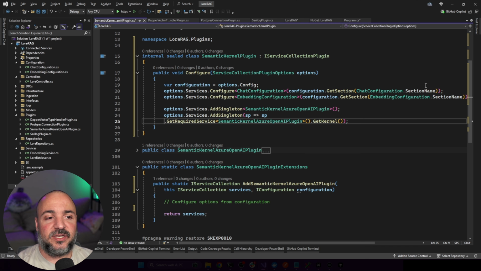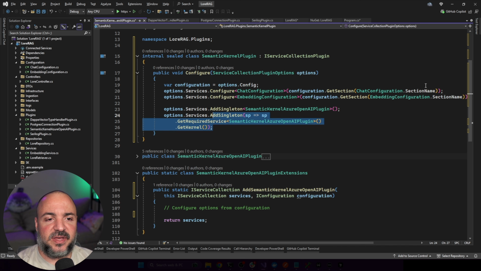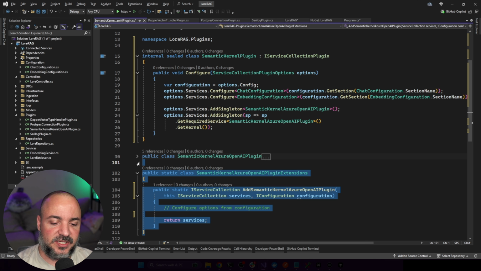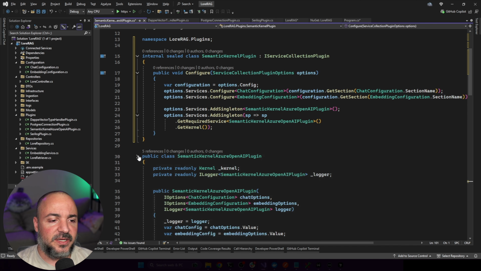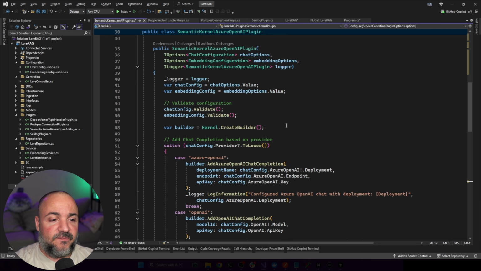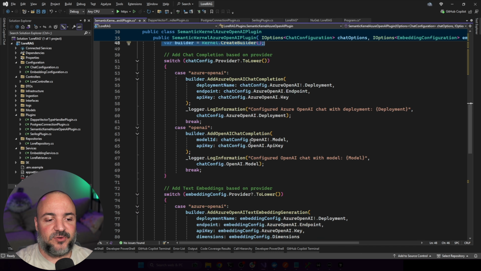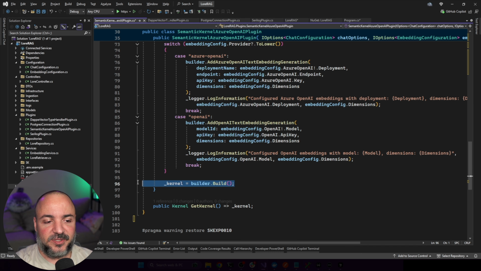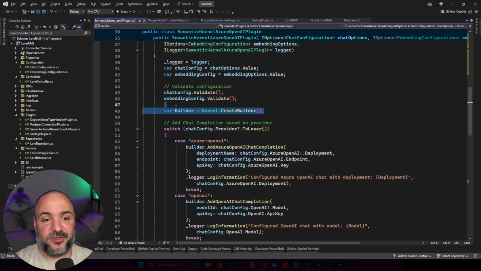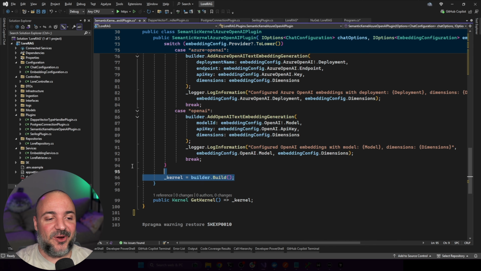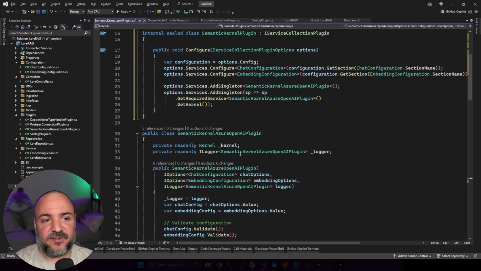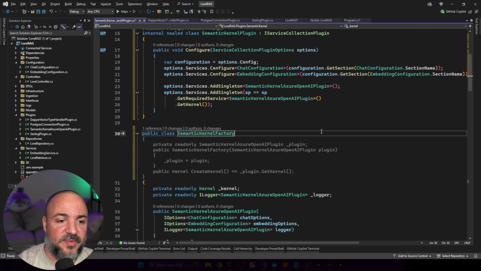But the thing that I really don't like personally is that we still have this going on. This code here, I'm assuming, is again more like a factory. So let's get rid of that old extension method. If we look at this, it's literally building the kernel, right, with some configuration, registering things onto it, building the kernel. Sorry, this is the kernel builder, and then it builds the kernel at the bottom. This thing is a factory. So I'm going to call it semantic kernel factory.